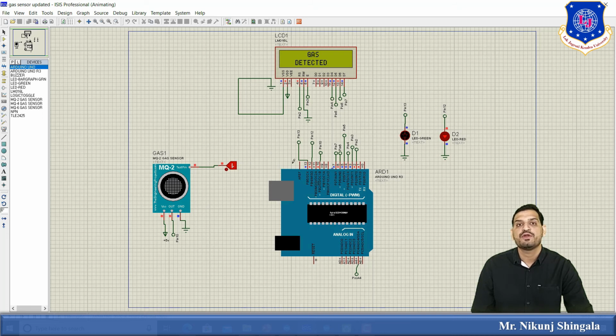Okay, so this program is running perfectly in simulation. Now we can implement this program on the hardware. Now again the toggle is 0 and you can see the green LED is turned on. Okay, so the simulation is working perfectly. Now let us see the second code which I have used for the actual hardware implementation.